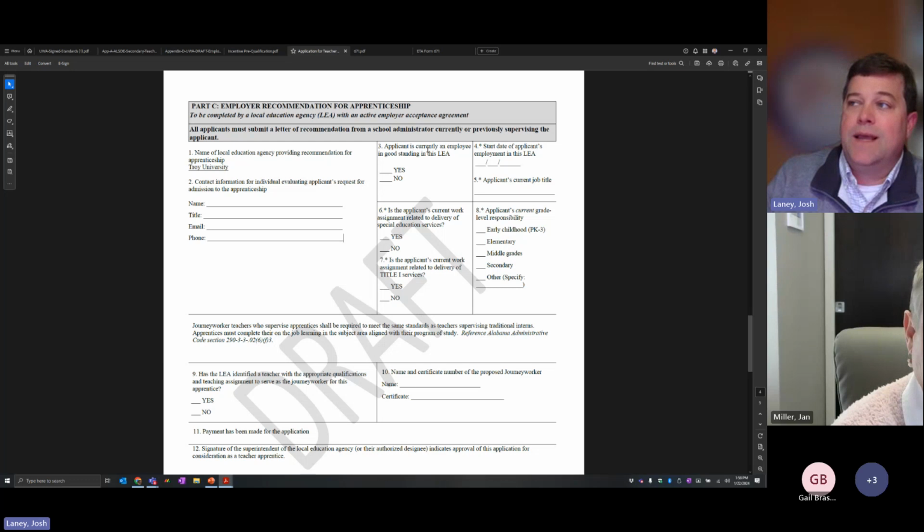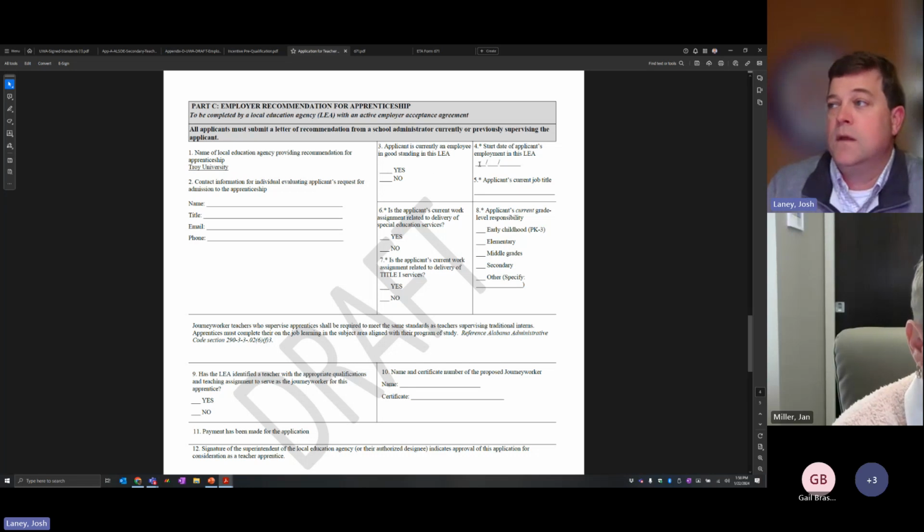Item 3, applicant is currently an employee in good standing, yes or no. They do have to be a current employee. I've mentioned this already. They don't have to be a parapro or teacher's aide, which was what we said a lot, but they do have to be a current employee. We're not spending state or local school system dollars on people coming in off the street.